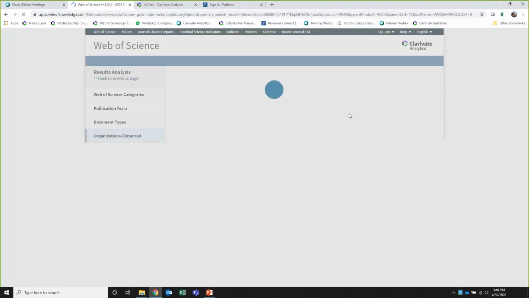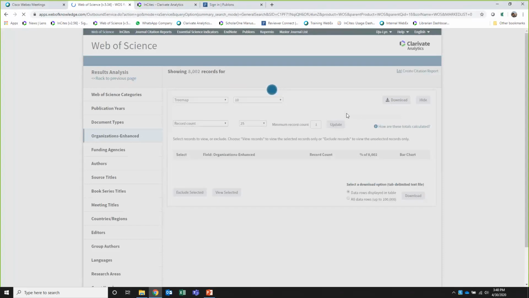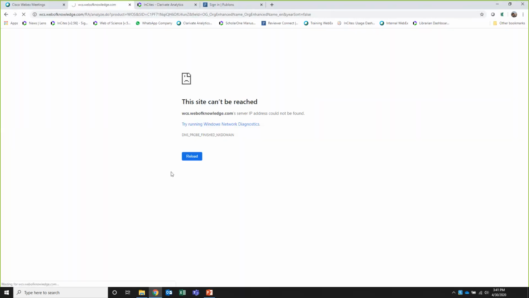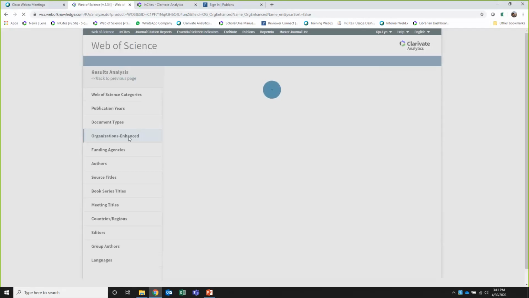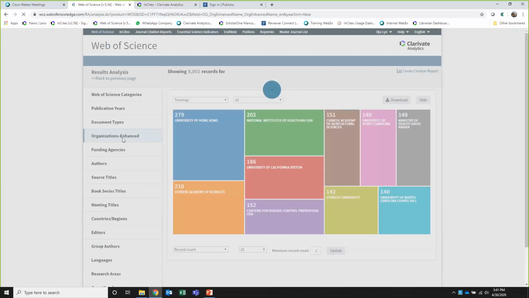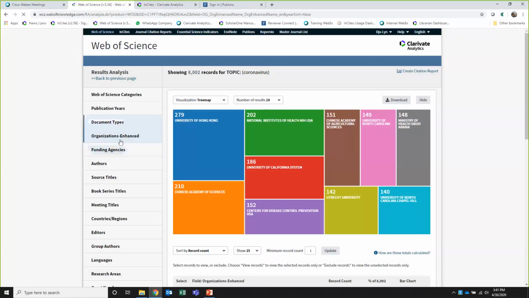Okay. So what you're doing is taking these 8,000 papers and building some kind of report around them. From here, you will be able to see which countries are publishing a lot in coronavirus, as well as the organizations. So for this example, I will show you the organizations.